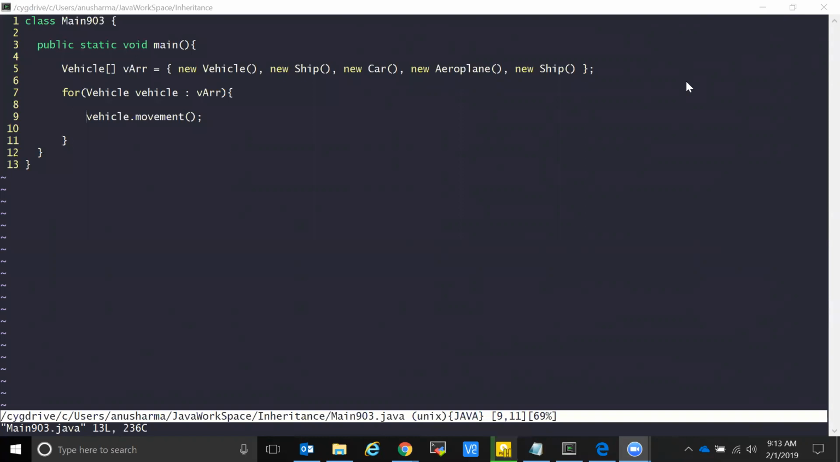So earlier what we were doing, we were writing system.out.println, and in that we were writing one string, and then we were doing plus. After that we were writing vehicle.movement. We wanted to get a string out of vehicle.movement, correct? But if you see the vehicle.movement method, anywhere we are not returning any string.